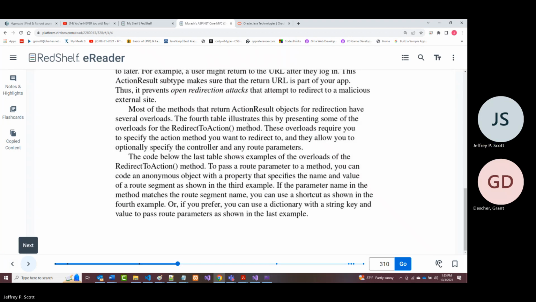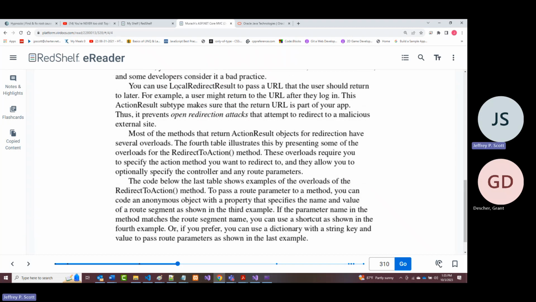It says here, you can use the local redirect result to pass a URL that users should return to later. For example, a user might return to the URL after they log in. As it says, this makes sure that the return URL is part of your app and it keeps you from any of these redirection attacks. And again, if you don't think those are big or important, they are. When you hear about things like hospitals being broken into, people getting into their websites, that's where at least a lot of this stuff takes place.